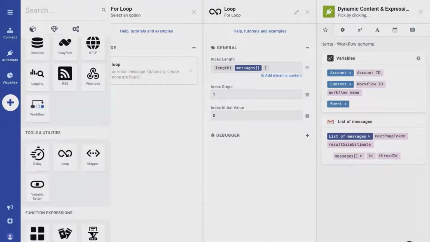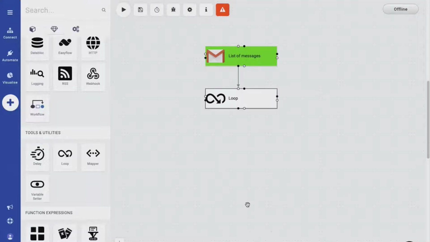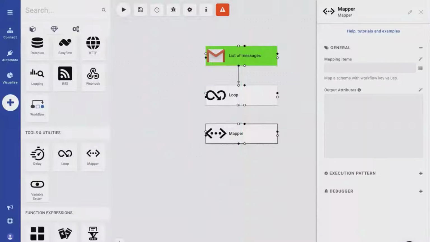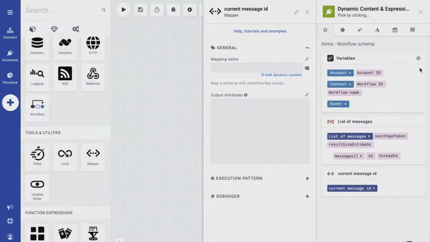Pick the messages array. While the iteration is running, we need to pick up the message ID based on the position of that iteration. For this we can use the mapper connector. In the mapper connector, simply map the item value to the message ID by clicking it.